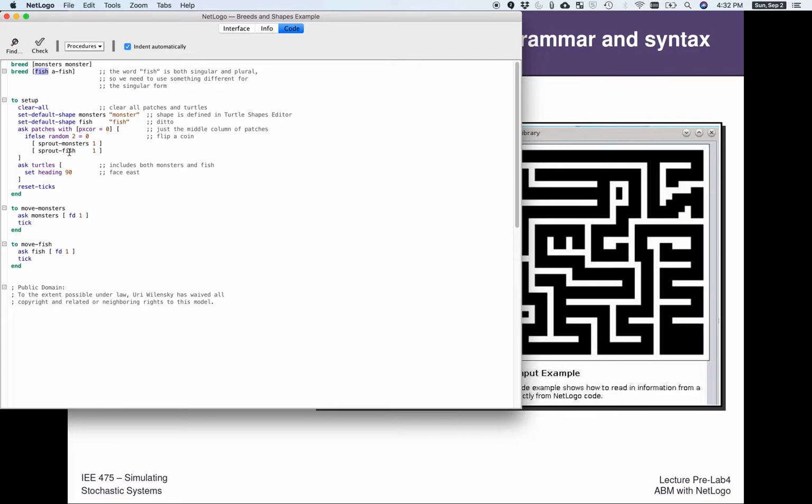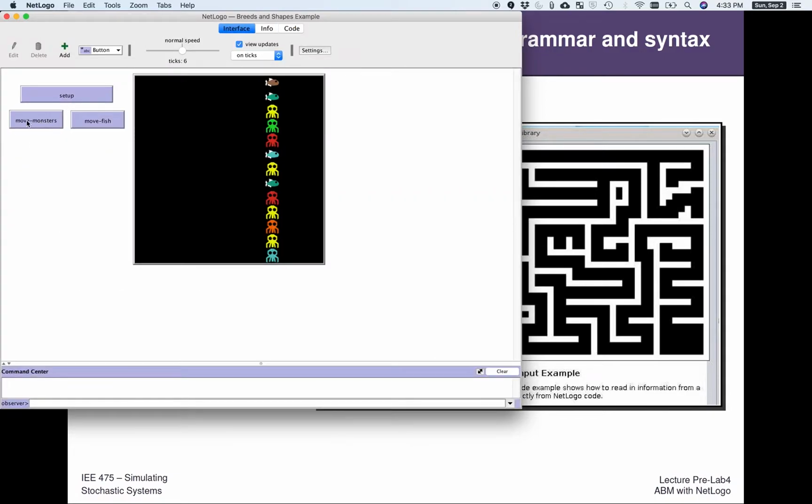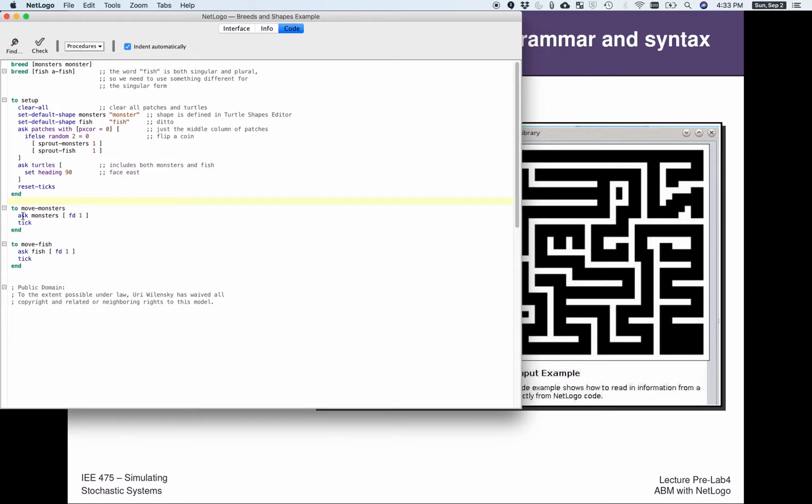In the previous ants example, I just had turtles, but now I have both monsters and fish. This code example shows me how I set up these two different types of entities, how I build them, and then how I end up moving them. Every time I click the Move Monsters button, it runs the Move Monsters code, and that asks all the monsters. So instead of saying ask turtles, I say ask monsters to move forward, just like move fish asks all the fish to move forward.